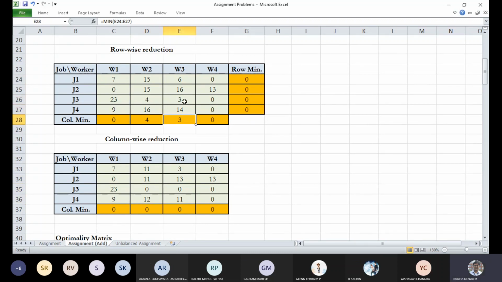In this case, we have the least value to be 3. So 3 minus 3 is 0, whereas the rest of the elements have some value, like 6 minus 3 is 3, 16 minus 3 is 13, and 14 minus 3 is 11. So we have got this. And finally, in the last column, we have only 0. Subtracting 0 from any number will yield the same number. So that's as simple as that.